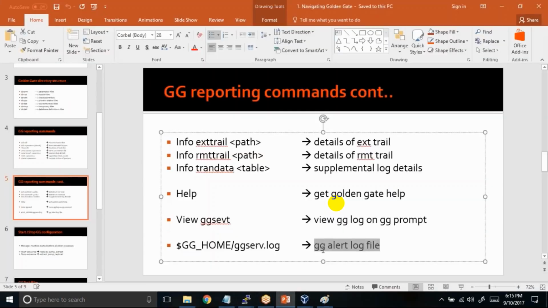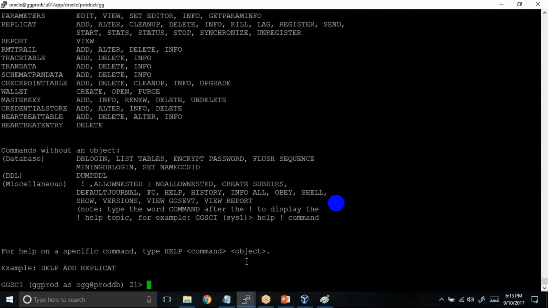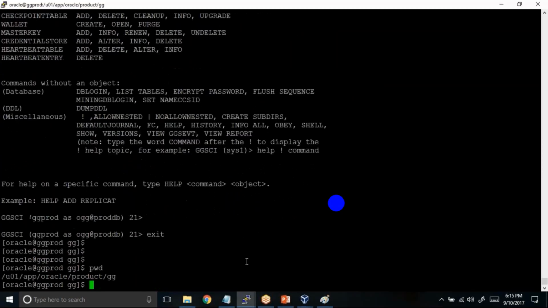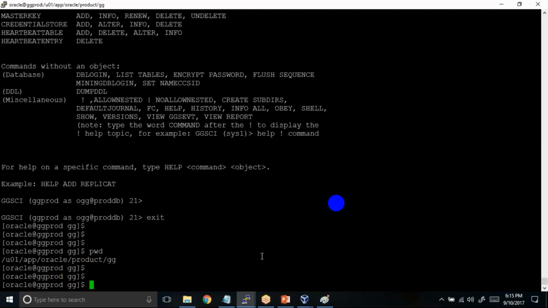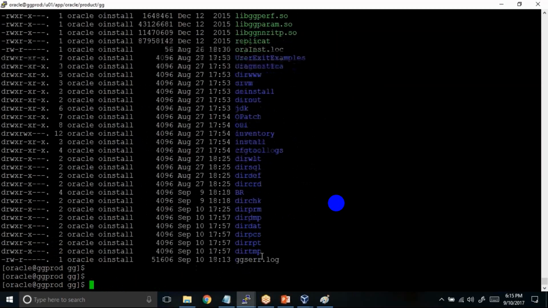Now the Golden Gate alert log file. If you want to view the alert log file in the Golden Gate prompt, you can just type the command view ggsevt. And if you want to view it outside of the Golden Gate prompt, then just exit. This is my Golden Gate home. In the same Golden Gate home location, you can see the latest updated file, ggserr.log, which is your log file. Let me try to open this file, first with head.